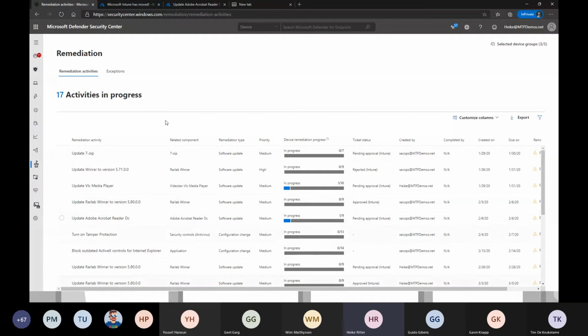So you can see all the remediation actions that have been triggered to Intune. Some of them have been rejected. Mine is pending approval.